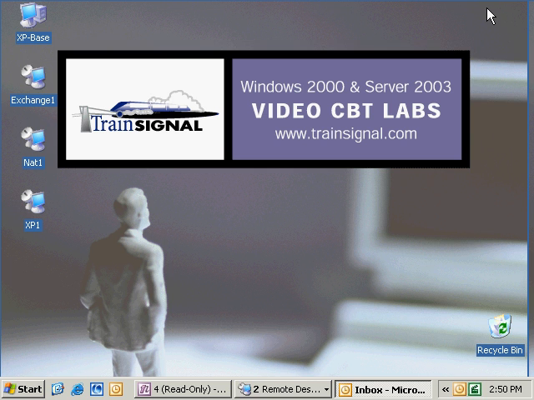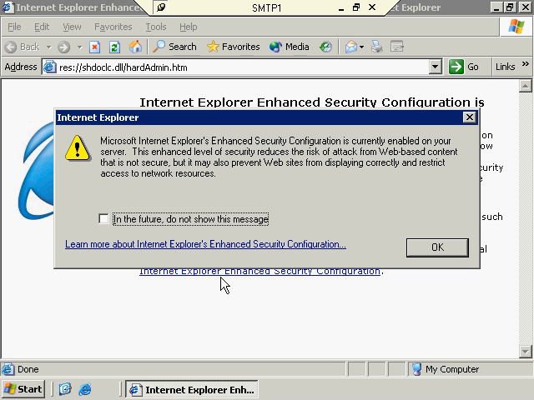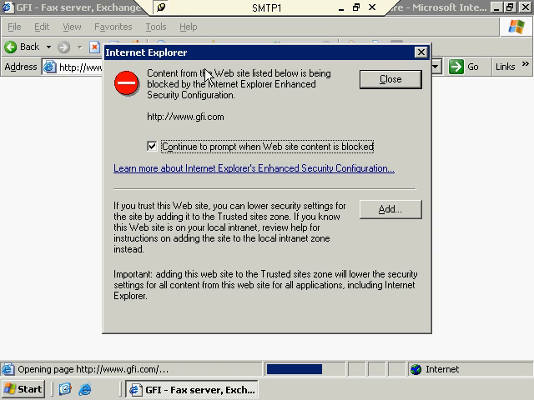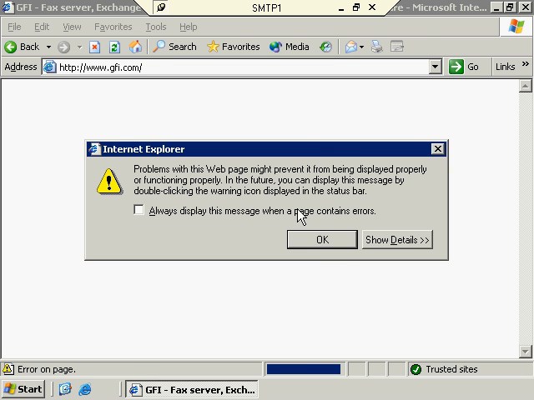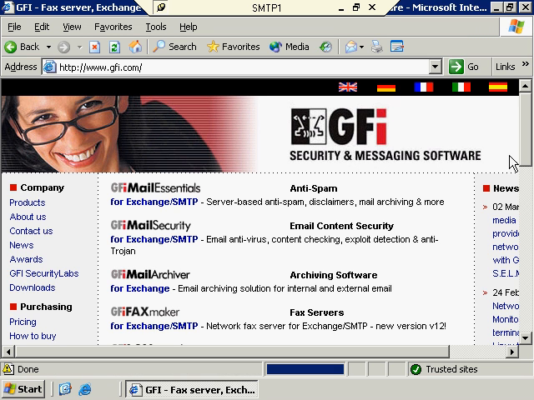Okay, we're going to start working on GFI Mail Essentials now. So we're going to connect back over to SMTP1, and this program's already been downloaded. But you can download a free evaluation of GFI Mail Essentials from gfi.com. We're just going to go out there real briefly. I want to show you two different products so there's no confusion here. Okay, at gfi.com, all right, finally. At gfi.com, they got a couple programs here.